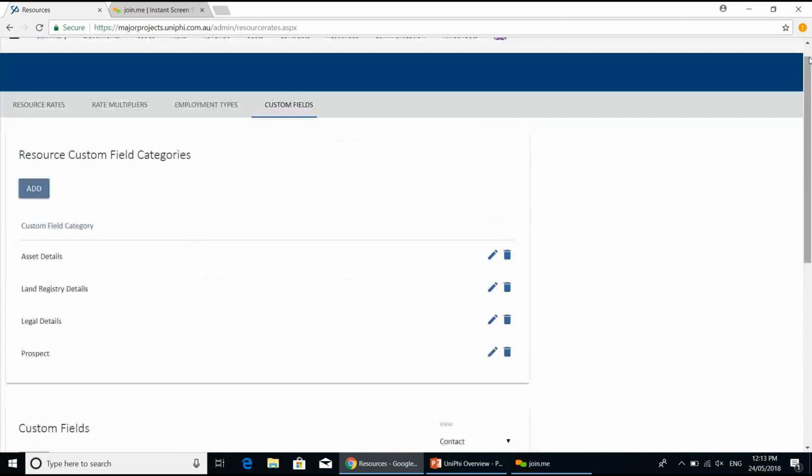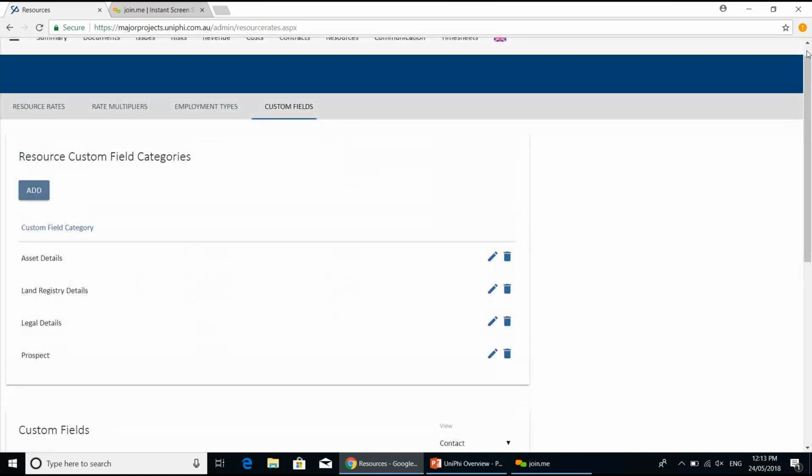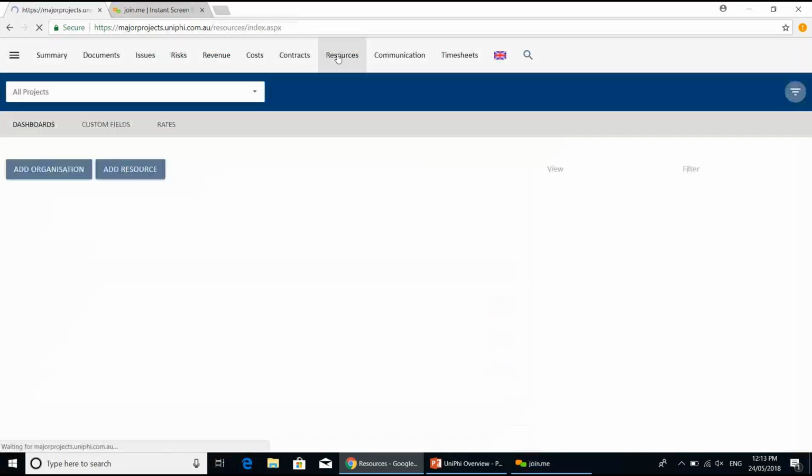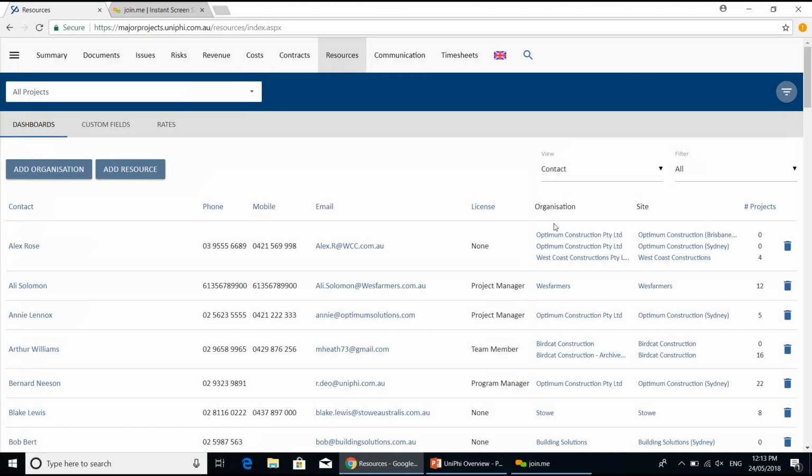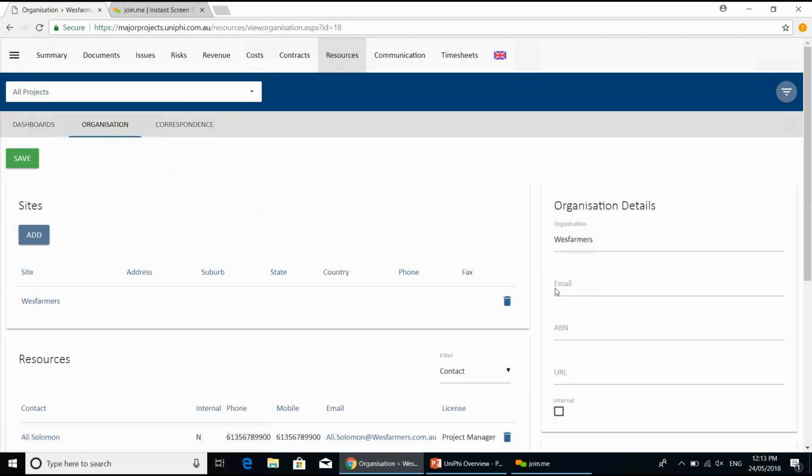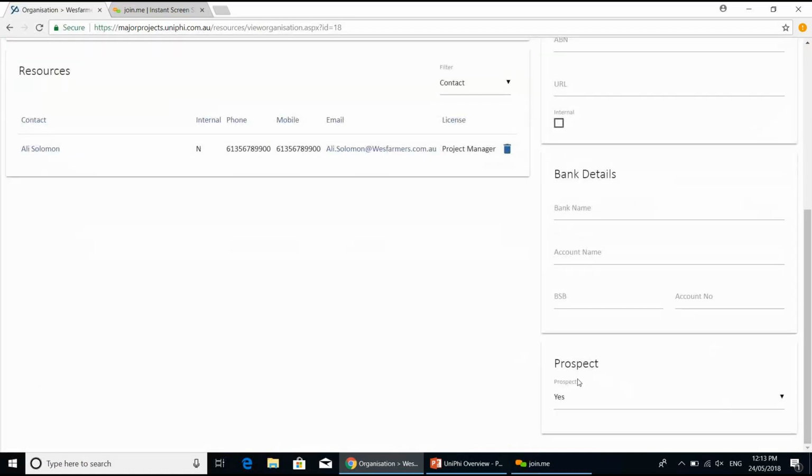Once that's done, when I go back into my resources module, and for example, if I drill in on a company, you'll see that there is a prospect custom field associated to organization. So the first one is we tag at organization level: is this organization a prospect, yes, no? And they're tagged as yes.